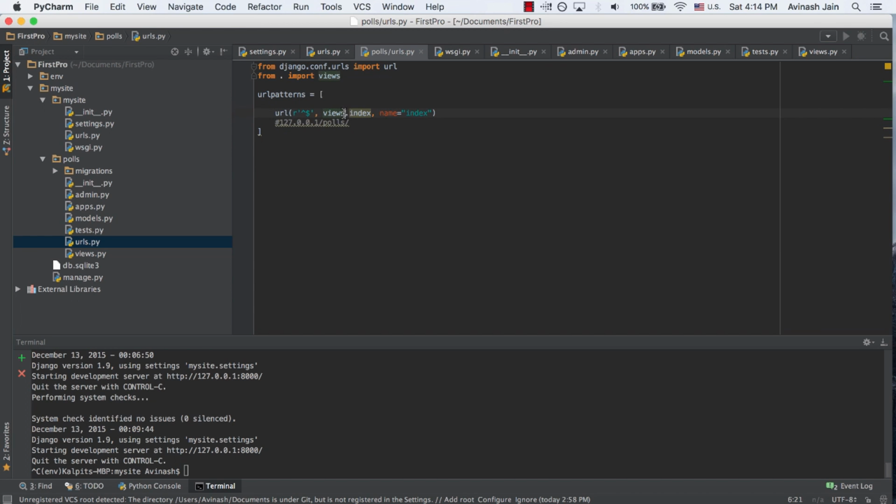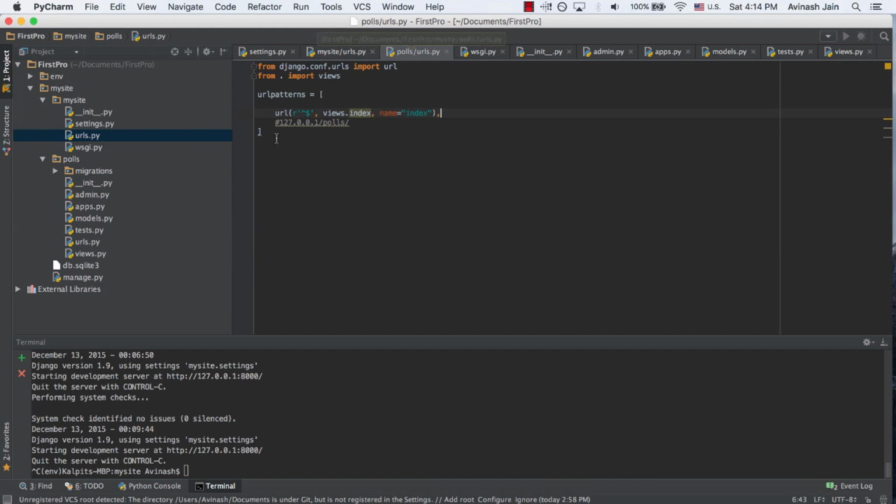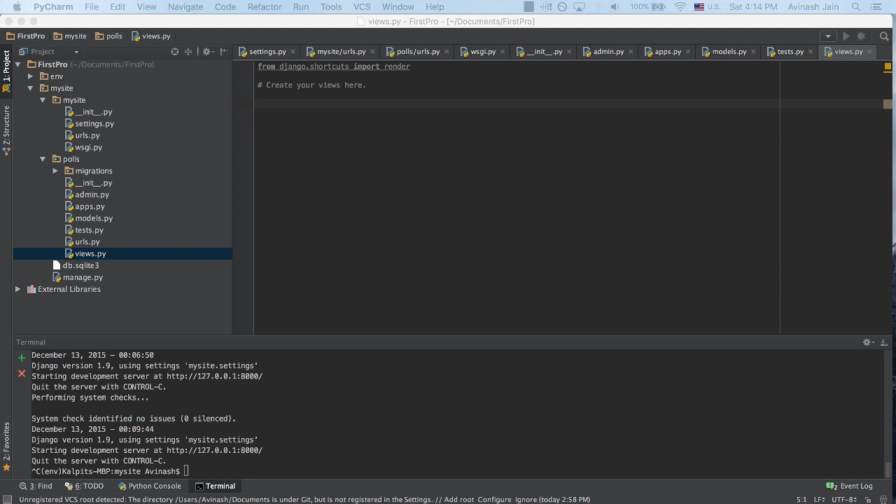The second thing calls for what do you want to display? Well, we want to display views.index. We haven't created this function yet, but we're going to. And then we gave our URL a name. Go ahead and add a comma after this since it's an array. And actually, head back to your urls.py and add a comma after this as well. That's one thing I forgot to do. My bad. And now the last thing we need is head over to your views.py file.